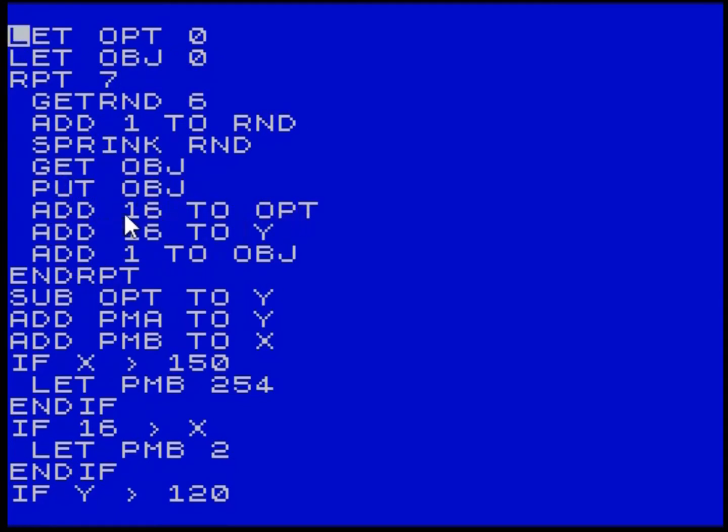Then what we need to do is add 16 to opt and 16 to y. 16 to y should be fairly obvious. We're moving the sprite across 16 pixels. 16 to opt, on the other hand, is a way of measuring how many pixels we have moved within the loop. The reason that's important is because not every message is going to be exactly 7 objects. It could be 4, 5, however many that you want, and this will count every time you move across to the right.